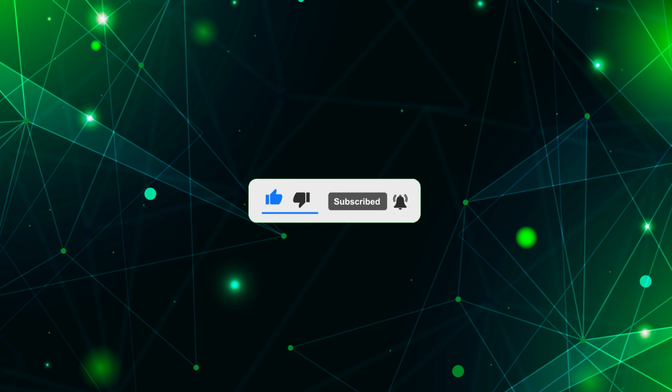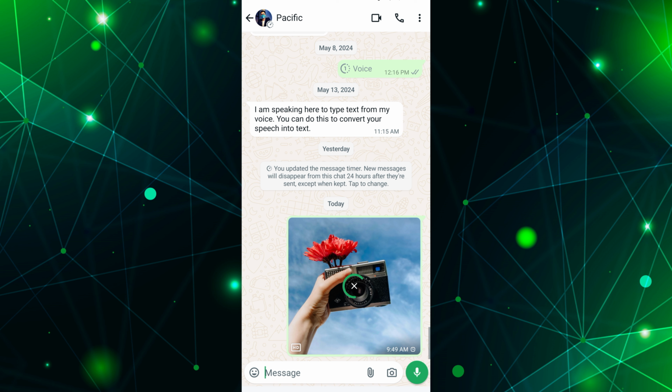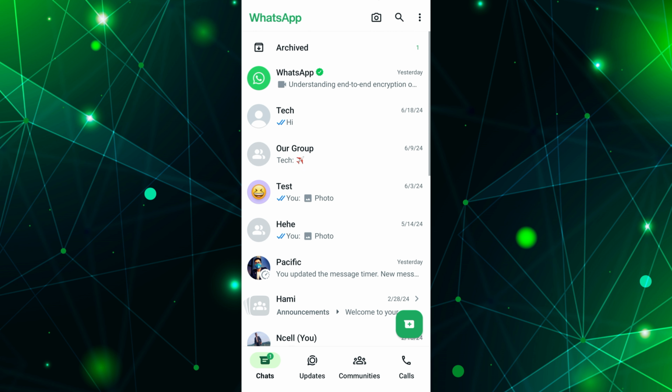Sending high-quality media on WhatsApp is to share photos, videos, and other files without losing quality. To send high-quality media on WhatsApp, first, open the WhatsApp app on your mobile device.